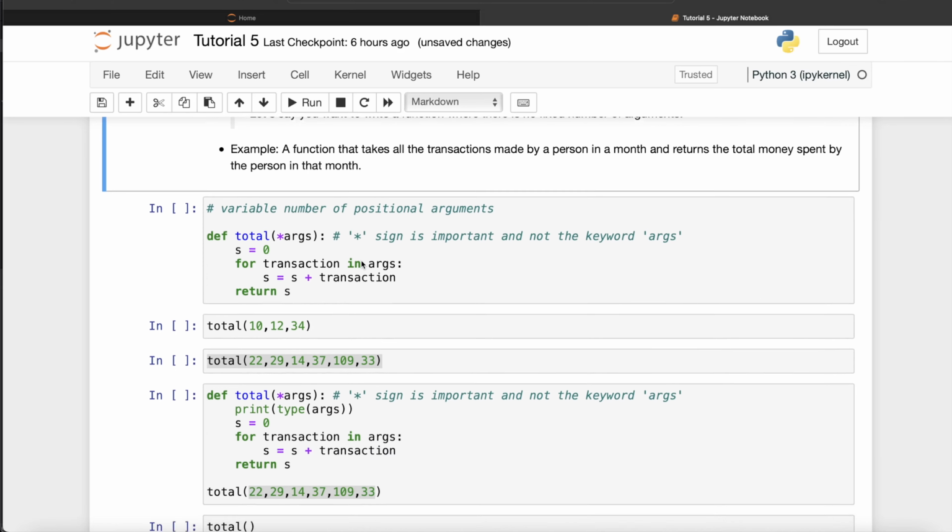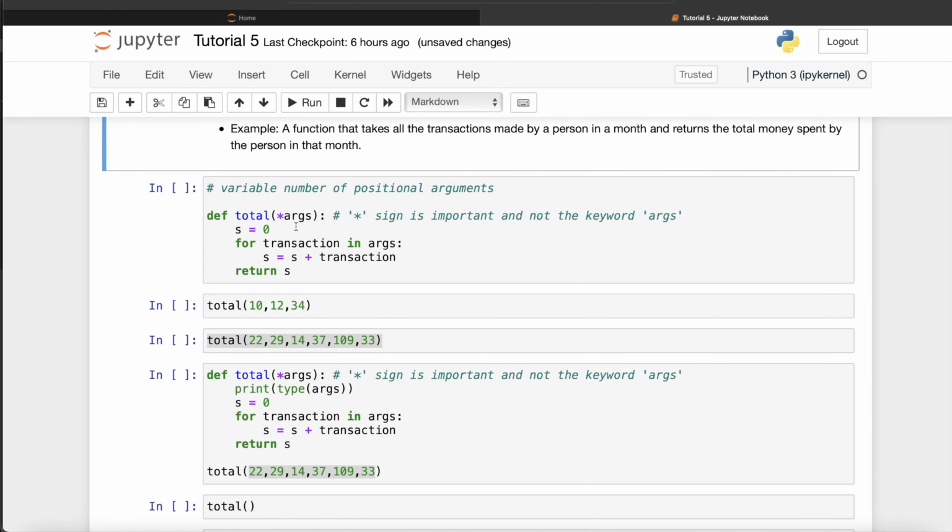So in that case, what do we use? A keyword called star args or asterisk args, right? So what it basically does is, let's say I define a function called total and I write asterisk args. One thing to note here is that the asterisk sign is important, not the keyword args. So even if you write asterisk cow, asterisk buffalo, asterisk dog, asterisk cat, it does not matter.